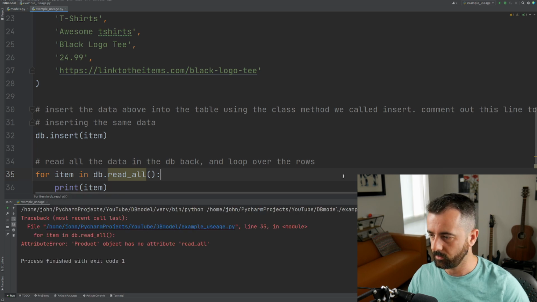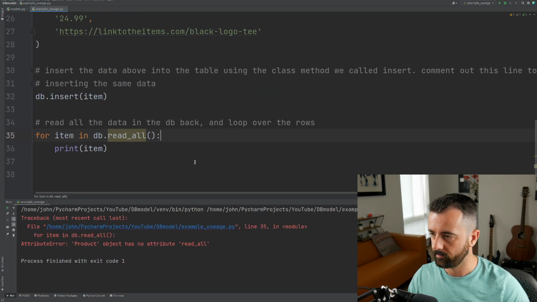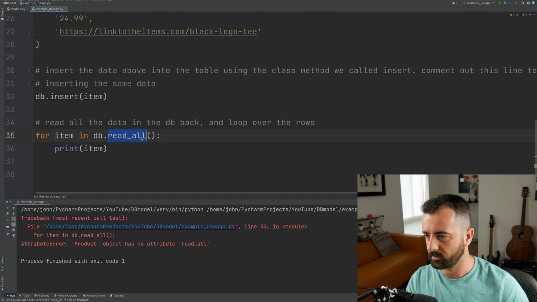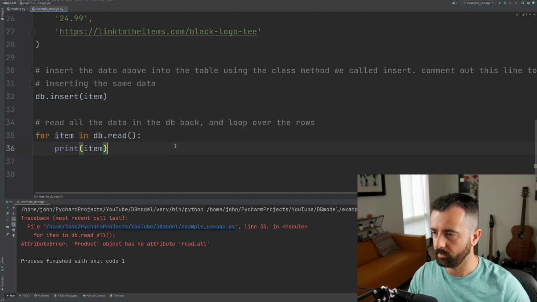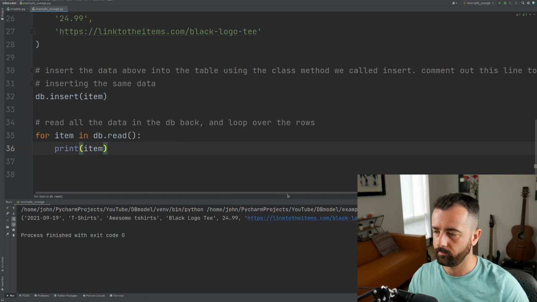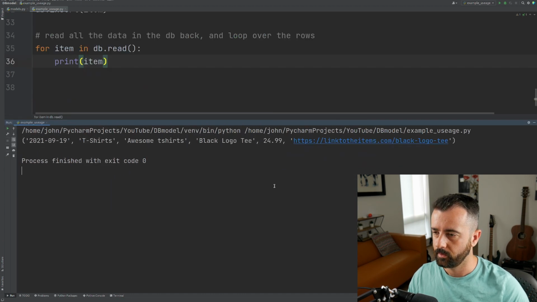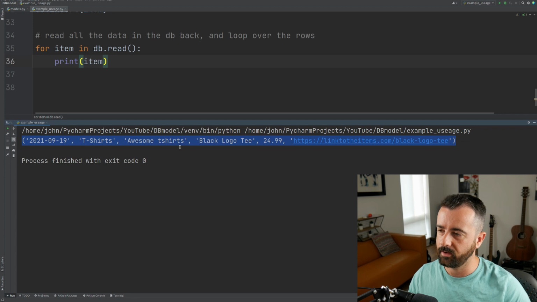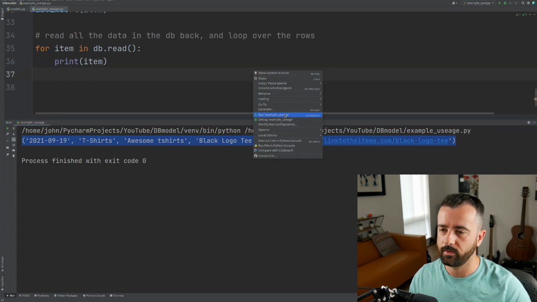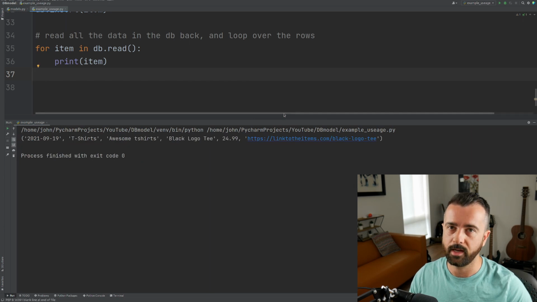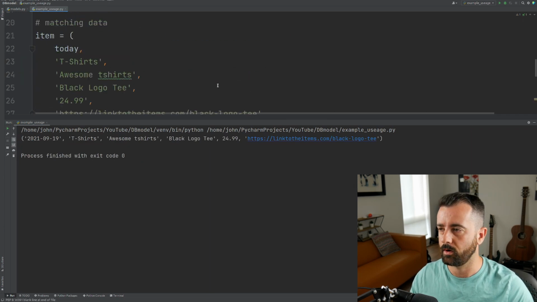So I'm going to run the example usage. We get a quick error. That's because I called it read, not read all, in the example. There we go. There we are. So this has come back from our database. We inserted this line in, and we can see that we have all that information that we put in. So if I try and run this again, we're only going to have one bit of data still because I have that date as the primary key.